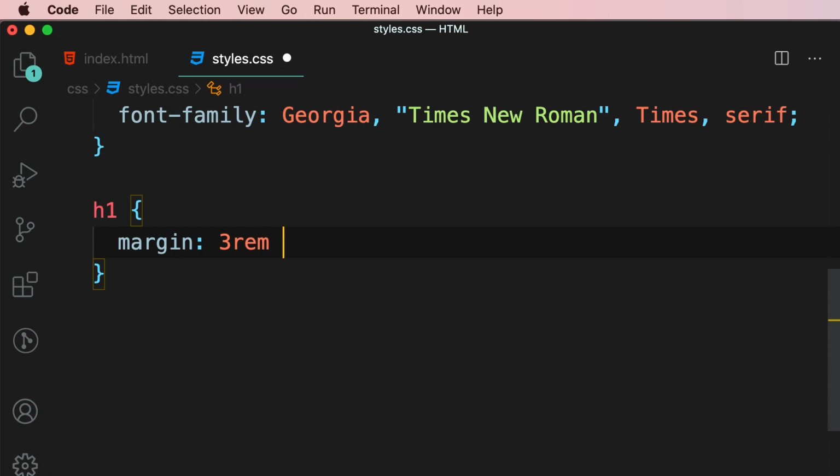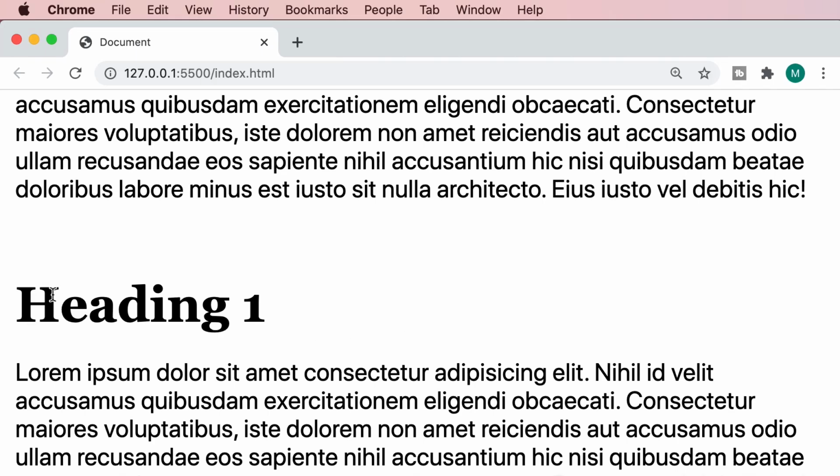For right margins, I'm going to use 0. And as I told you before, when using 0, we don't need to supply a unit. So just 0. Now for bottom margin, I'm going to use 1 rem. And I'm not going to supply a left margin because the browser is going to pick the right margin. Okay? So let's see what we get. Look, our second heading is perfectly separated from the paragraph before and is now closer to the paragraph after.